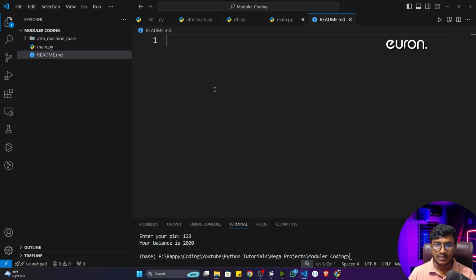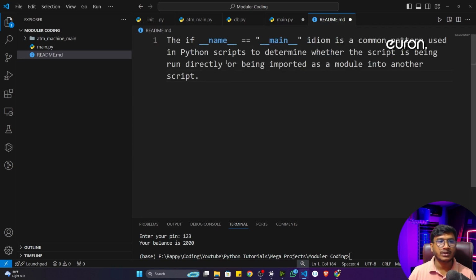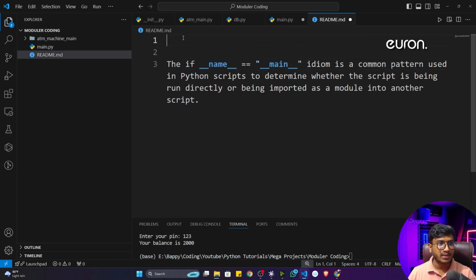As of now, I'm going to only paste the topic I'm going to discuss here. See, this is the topic. Inside Python we have this statement, if __name__ == "__main__". What is the use of this statement inside modular coding? It's a common pattern used in Python scripts to determine whether the script is being run directly or being imported as a module into another script.